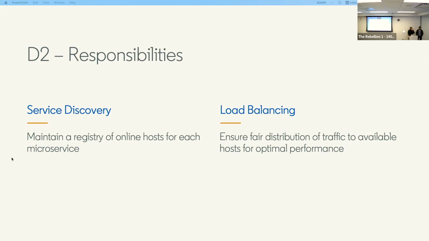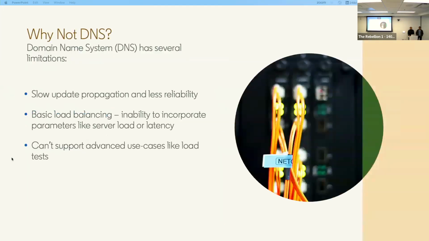Before we go forward and talk in more detail about why we use Zookeeper and a service registry-based system, let's talk about why not simply use DNS.